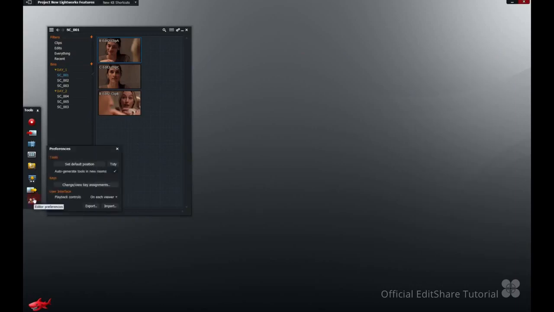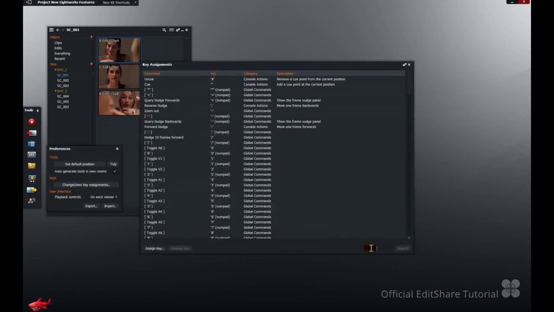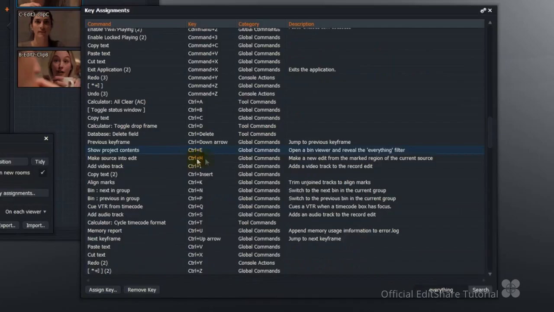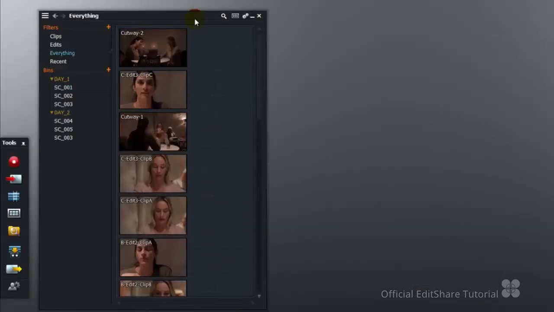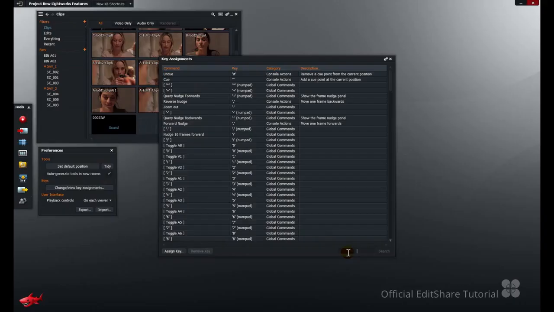There's also a shortcut now to focus on the Everything filter in the Content Manager. I've assigned Control and E. On the Content Manager, press Control E and the filter Everything is displayed. The next function we're going to look at is making the marked range of a source clip into an edit.